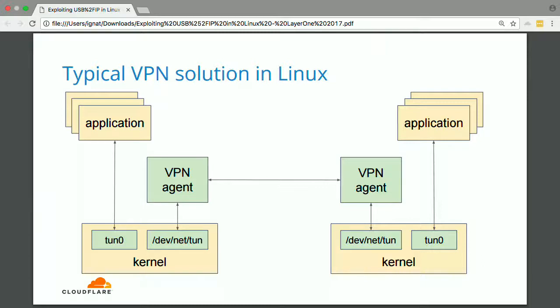This is a typical example of what Linux kernel maintainers call tools in the kernel, policy in user space. Because there are so many different VPN protocols and ways to communicate, they don't want every single protocol to be implemented directly in the kernel. What they provide is the framework or the tools to implement any VPN solution in user space.